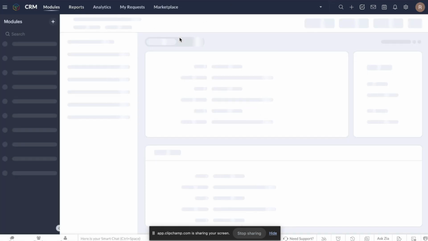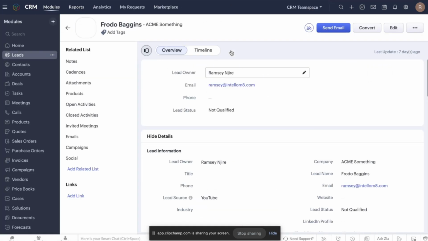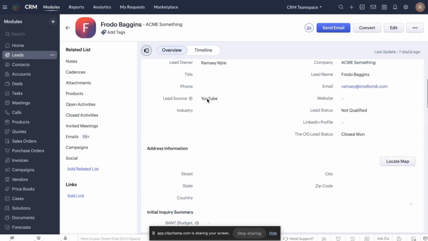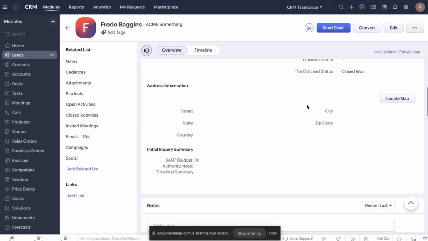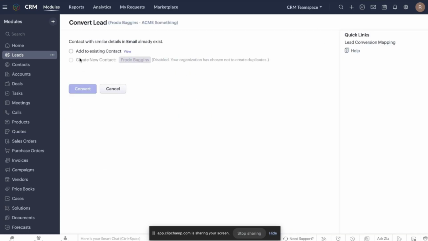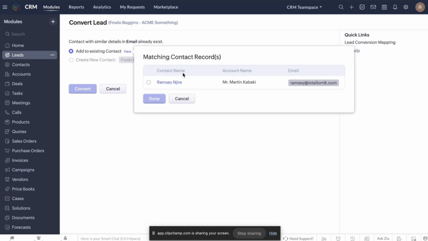And I know this isn't making any sense, but there's this thing where when you have a lead here, right? And we have this OG lead status thing, but when you have a lead here, you can click on convert, which just converts it into a client. So you can add to an existing contact or you can create a new contact.